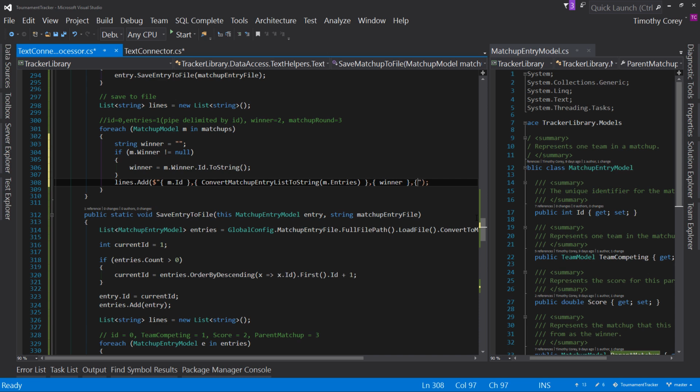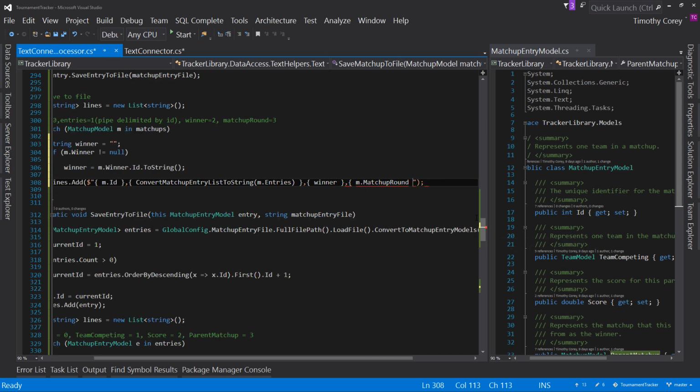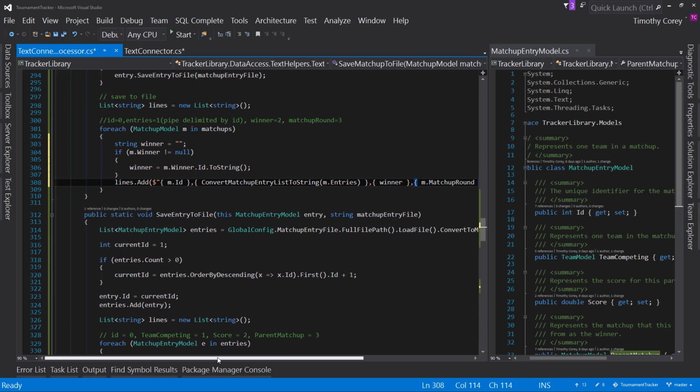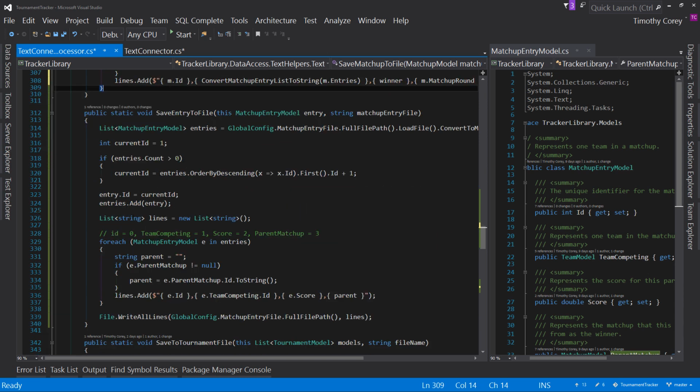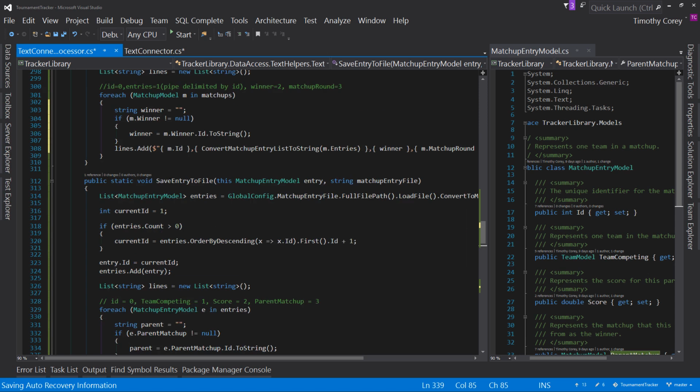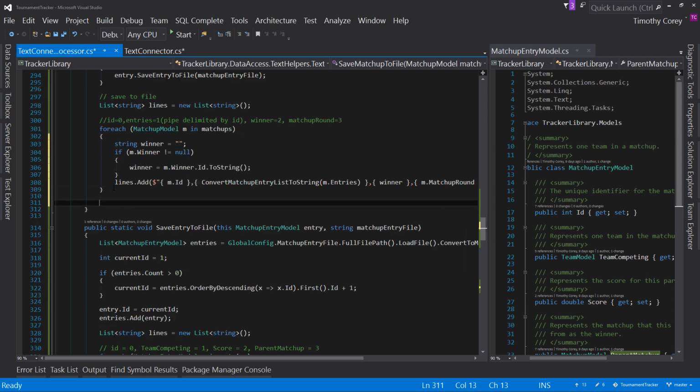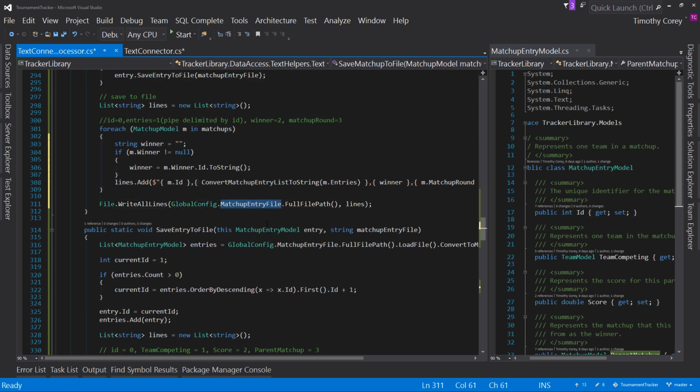And then finally, we have to pass in the matchup round. No space here. M dot matchup round. And now we have our line to save to the database, or to the file, I'm sorry. And now after we have our line added, we just call this line right down here and just change the file name.